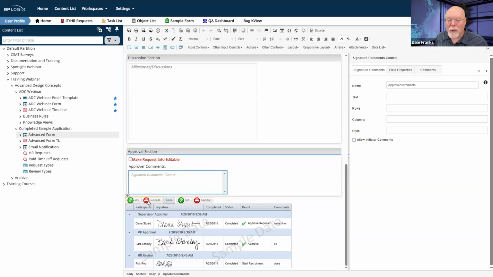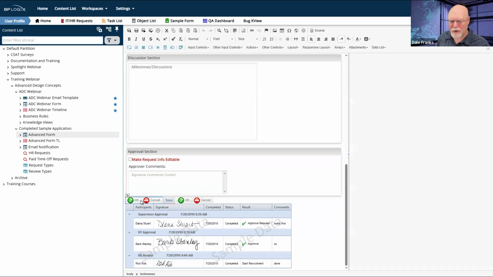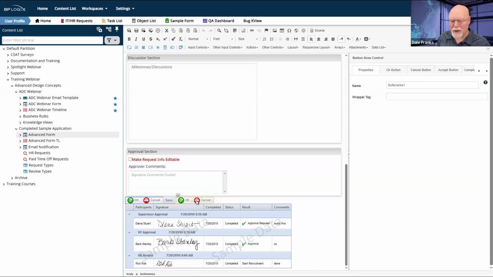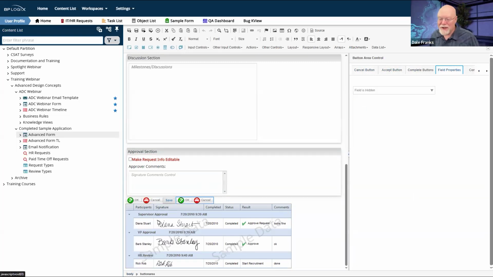At the bottom of my form, you will note that I have two button areas, and I also have a save control. We'll talk about the save control in a minute. Let's talk about the button area controls. There's a reason there's two button area controls on here. And the reason is, and I need to scroll way over here to the field properties tab so that I can show you.